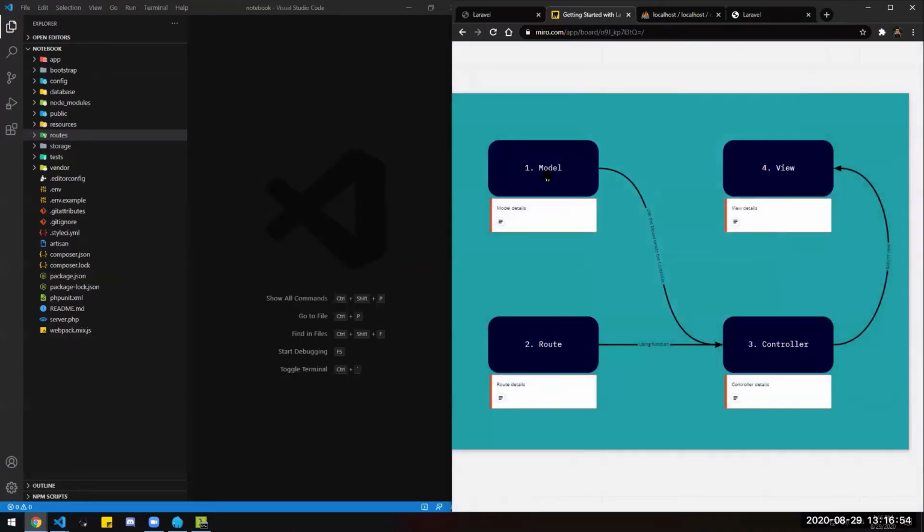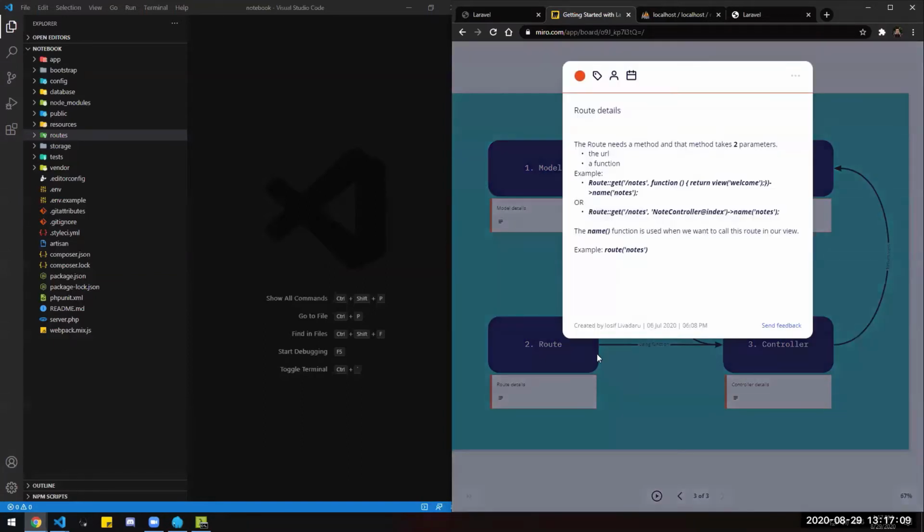Now, see, the model is first. We have to create a model that's going to be linked to the database, and from there, we're going to use the model inside the controller. But until we get to the controller, we need a route. Now, what is the route? The route is actually the URL.